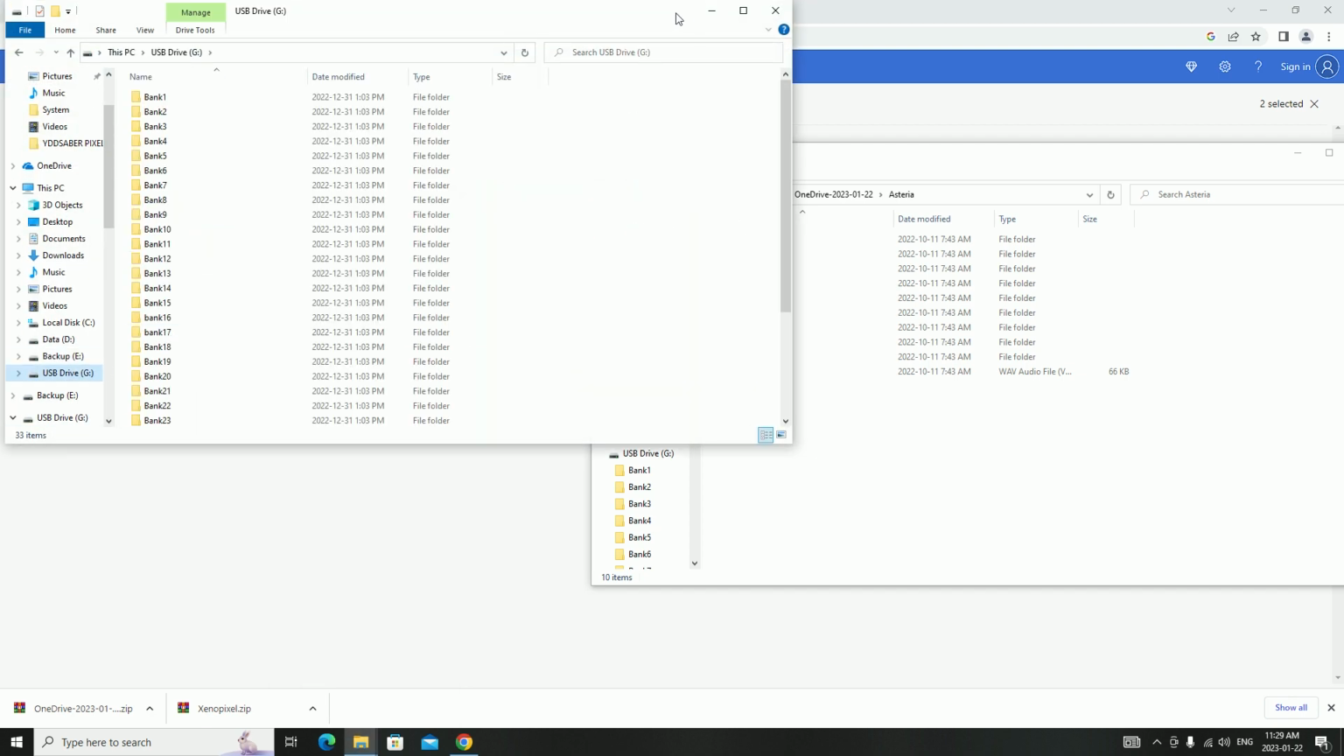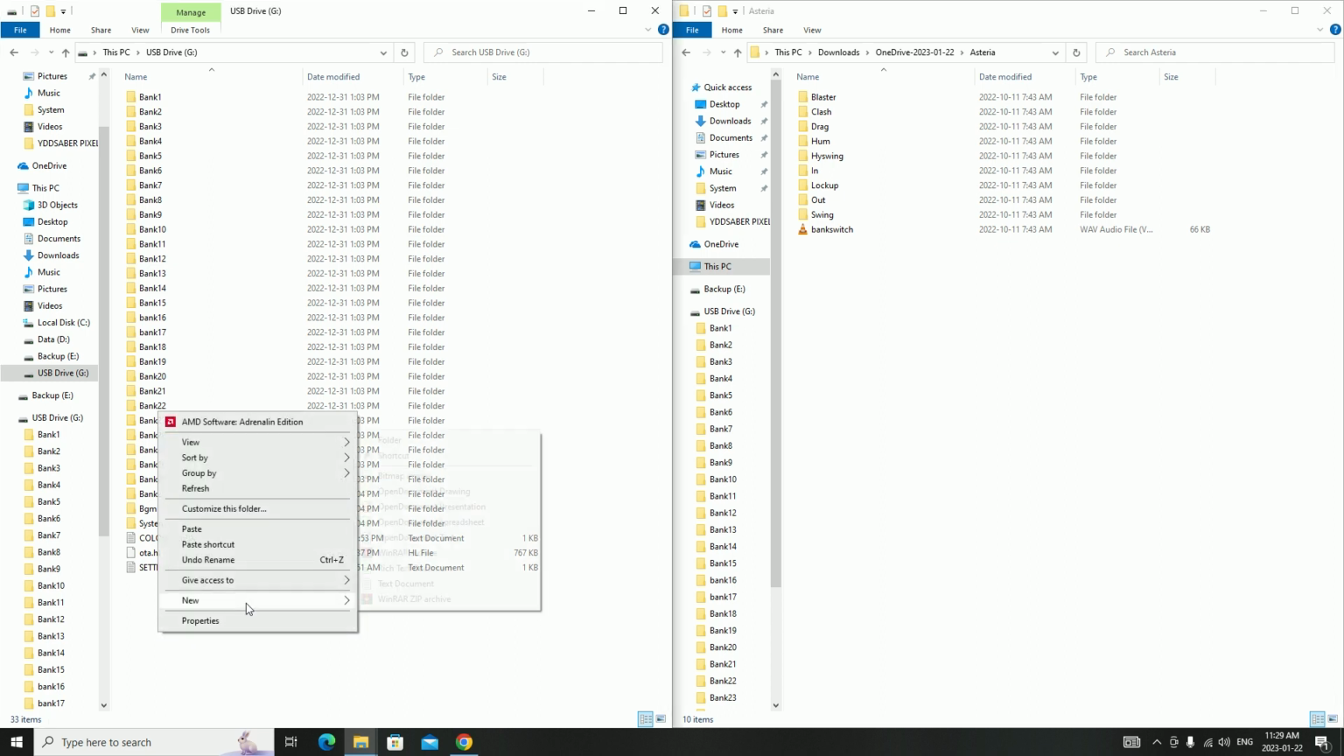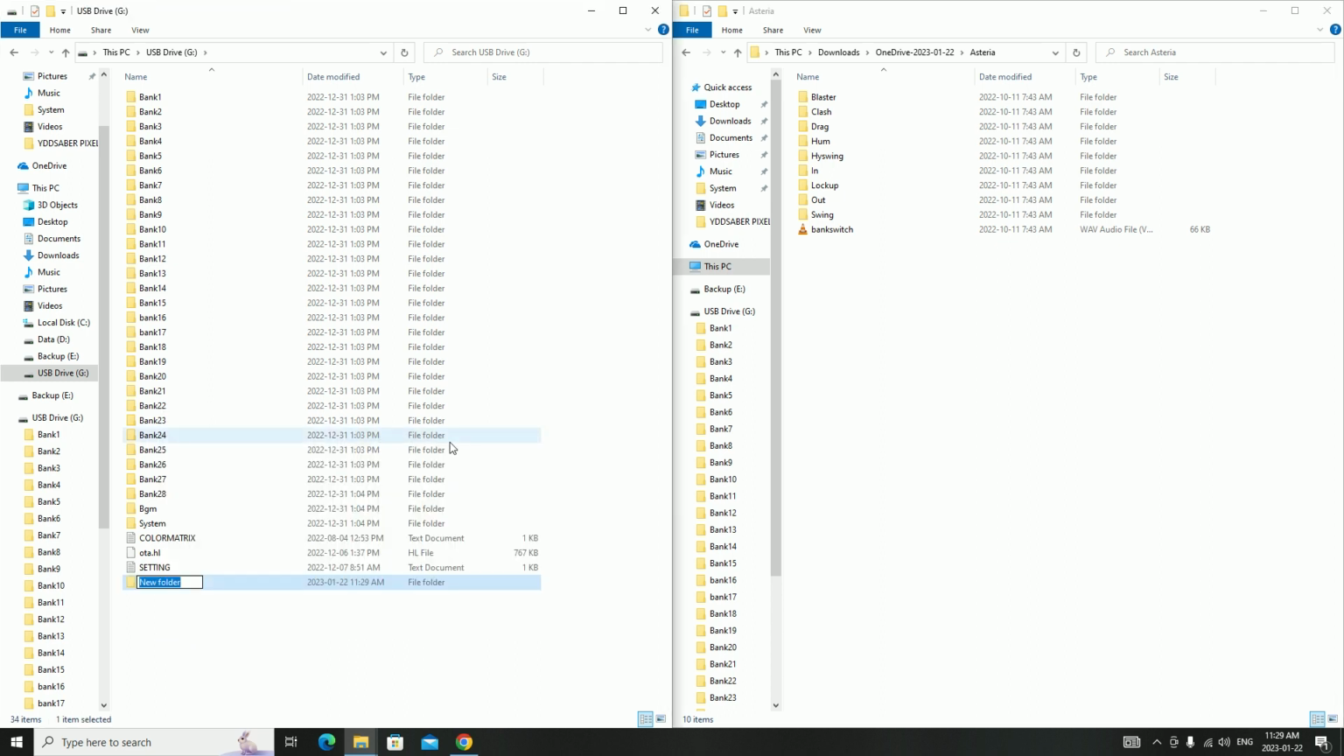Alright, so I'm going to have my folders lined up side by side. And I'm going to create a new folder on my SD card, call it Bank 29.